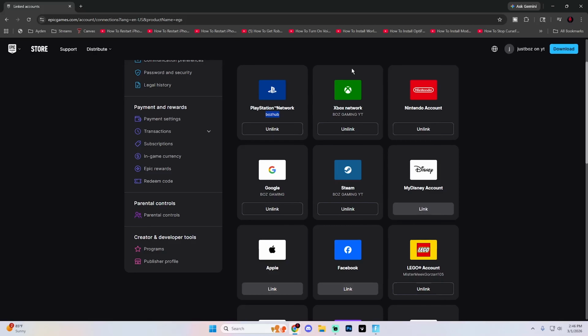Whenever you load back into Fortnite again, you'll be on the link account section. And from here, you could sign in with a different Epic Games account or link a new one. But it really is as simple as that.